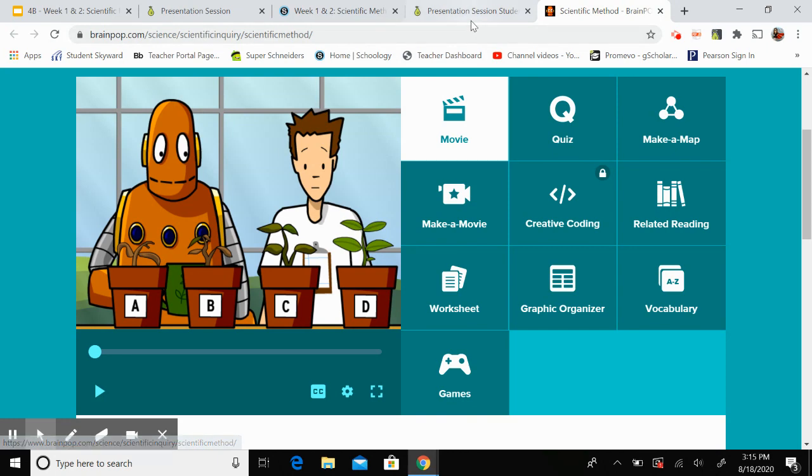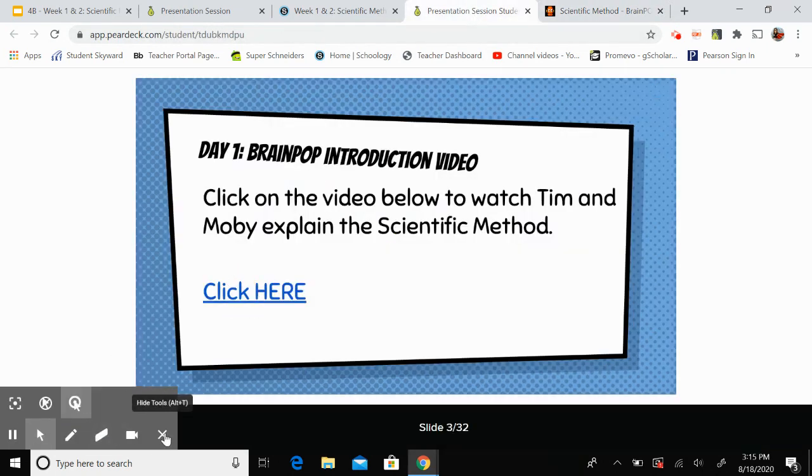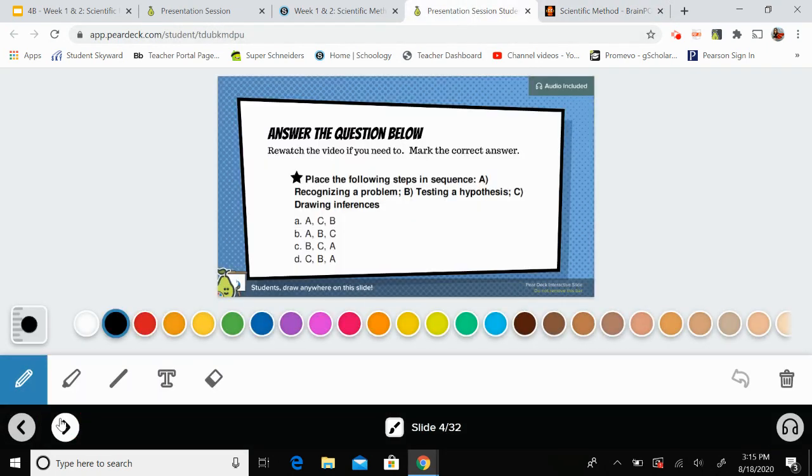It should automatically log them in. So when they're done with the video, they can go back to the slide and go ahead and click the next. So here, answer the question below. Rewatch the video if you need to, mark the correct answer. So for this question, there's marking tools. So I could pick a marker or I could highlight my answer and pick a color that I want to put it in. Let's say that's my choice, so there's my answer. Maybe I don't want to type it, or maybe I want to type it and I just say, this is the answer. But students have a lot of choices here on how to mark their responses, but on the teacher view, you will be able to see their answers right here.